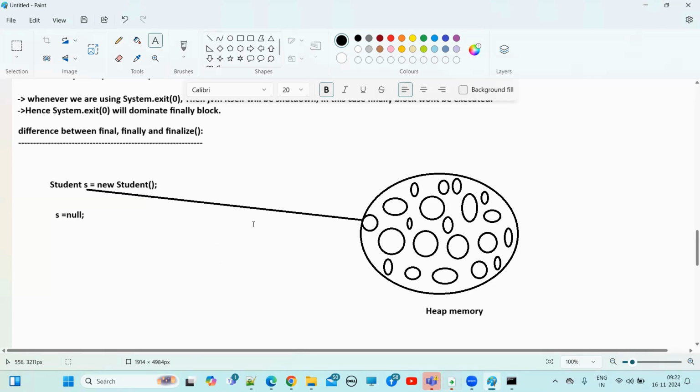Understand? So now the object which was already created, which is there in heap memory, will become what? An inactive object. Am I right or wrong? Earlier this object had a reference variable. Now this object doesn't have any reference variable, so it will become an inactive object.